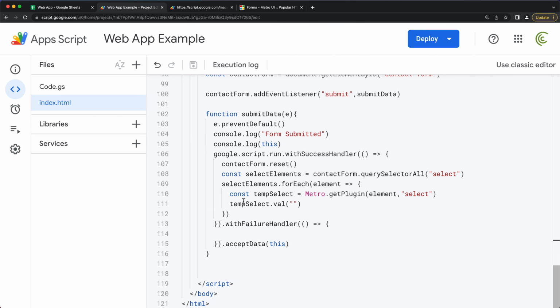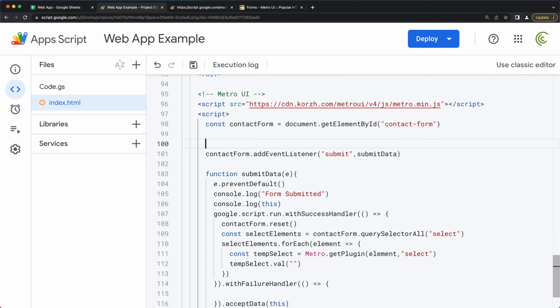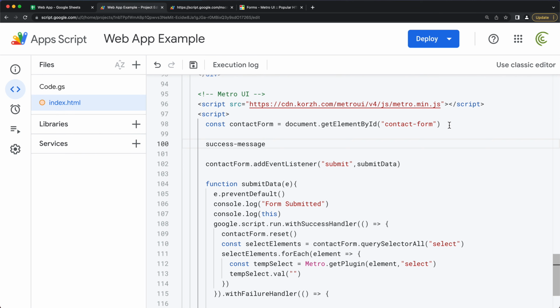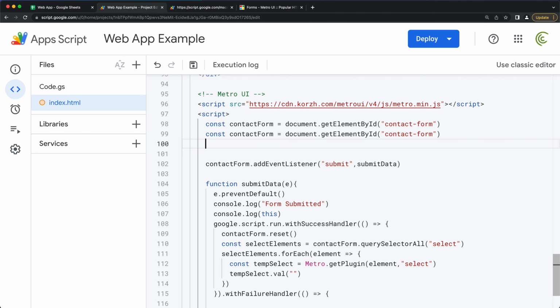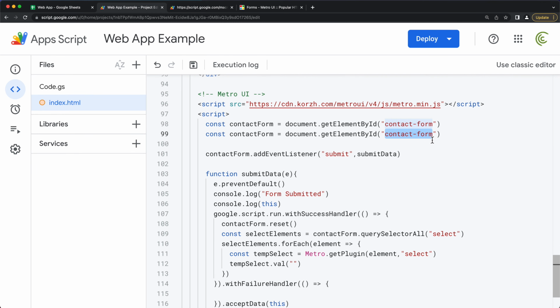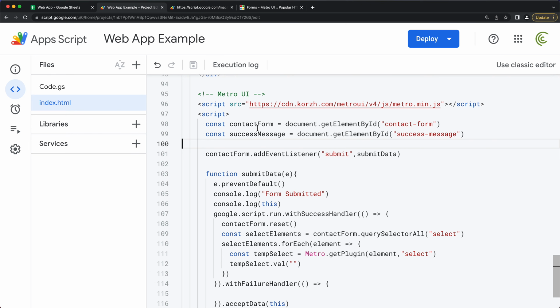So I'll go here, see similar to how we got this form. We need to now get that success message. So I'm going to copy paste this, change this to success message, and name that success message, I guess, like this. So this way we can access the contact form and the message that's below that contact form. And by default, I want this to be hidden.